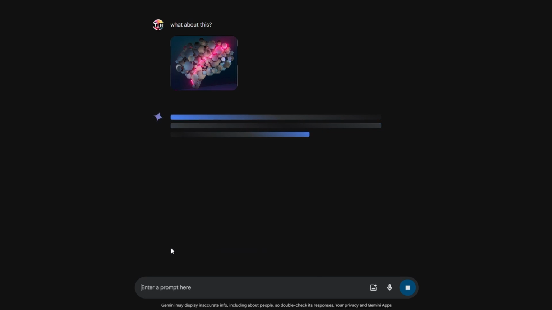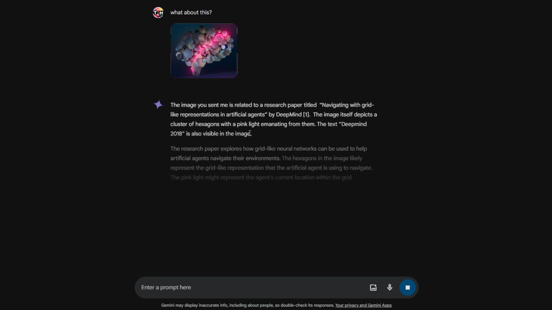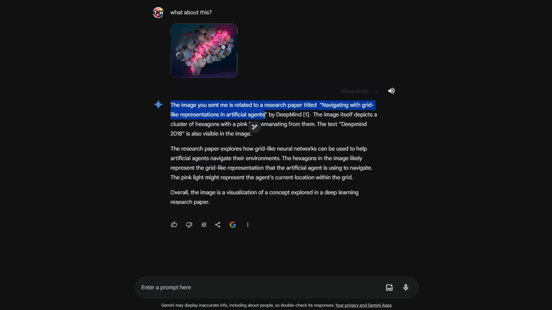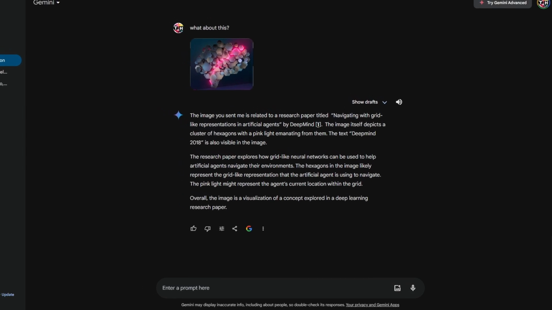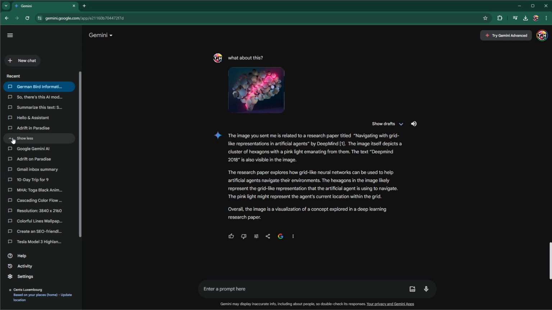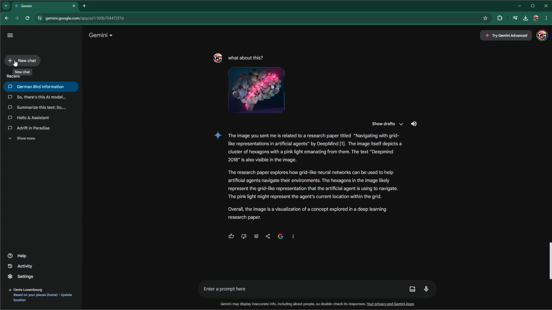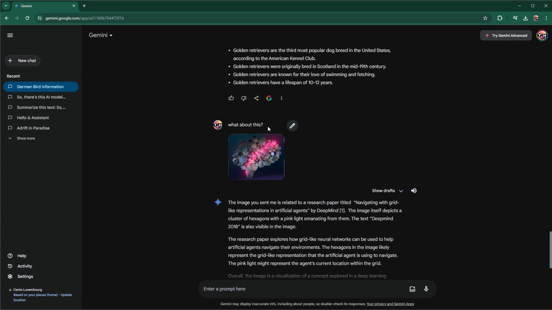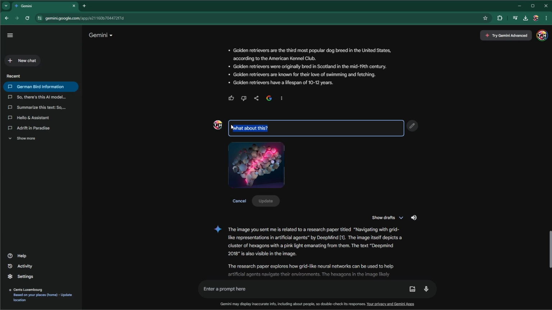In the second example, I will upload this artistic image of a brain, and Gemini will reference this image with a research paper by DeepMind, showing you that it can find the origin of an image using Google Lens. If you want to check back in your previous conversations with Gemini, then click on this menu icon to expand your chats. In case you feel like you made a mistake or a typo in your chat with Gemini, then click on this pencil icon to rewrite the text.